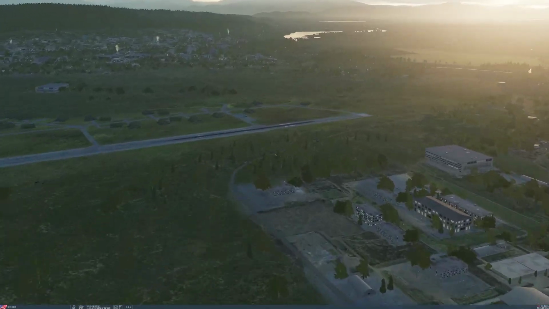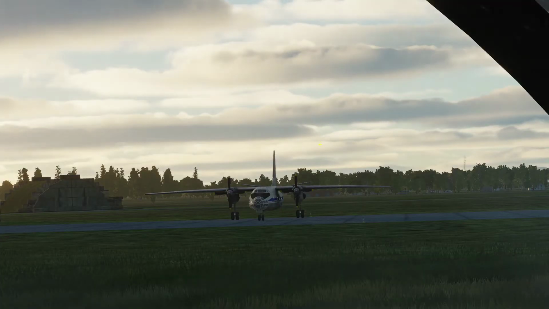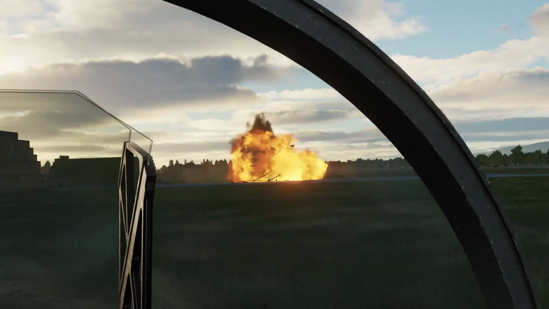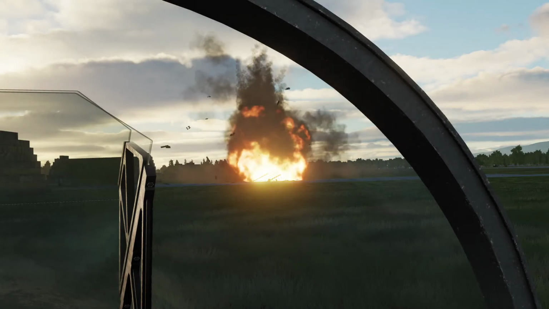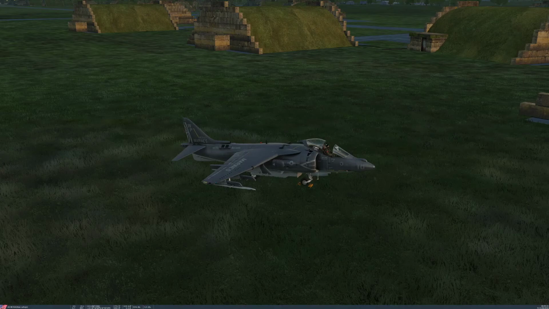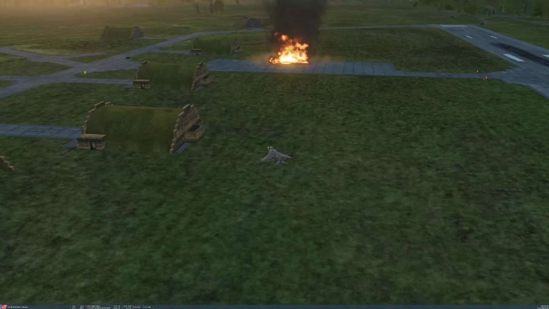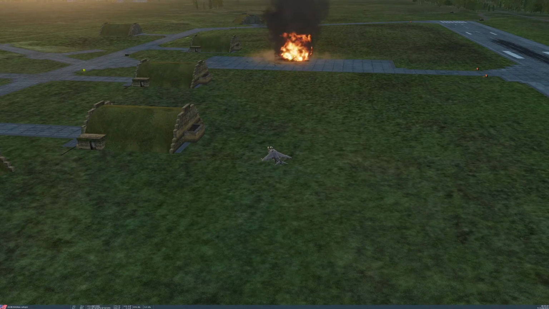And so let's go see this from first person perspective. There you are. So that is how to instruct or use the radio menu to call in a pre-planned attack on a specific position.